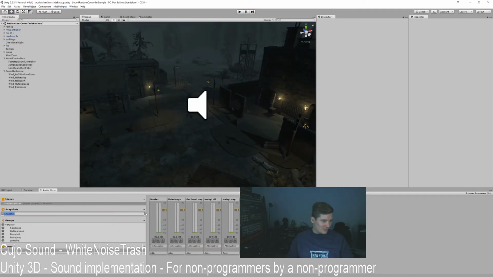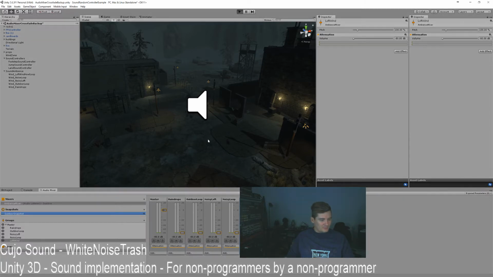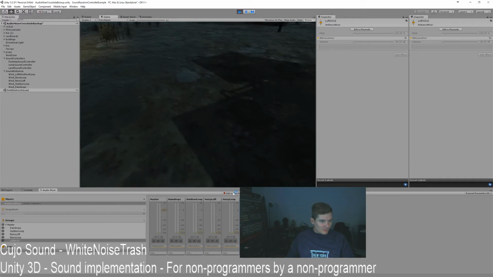So we have a snapshot here. We're going to call this one the outdoor snapshot. And let's start by finding a good mix for outdoor, shall we? So let's press play here. Start to control it. Edit in play mode.